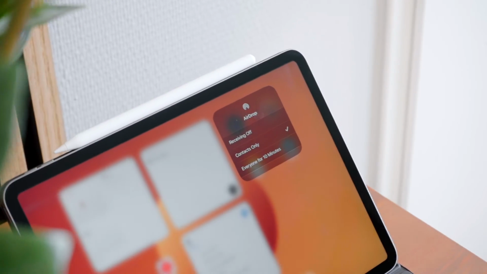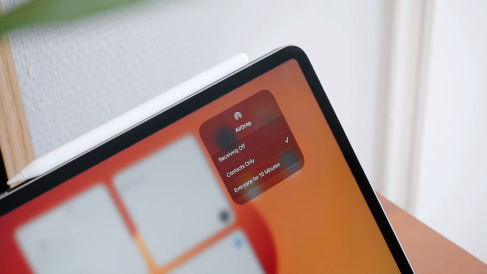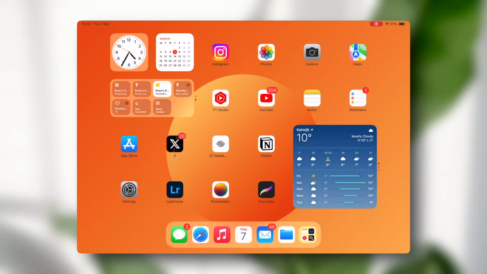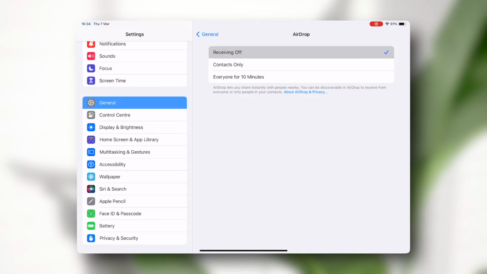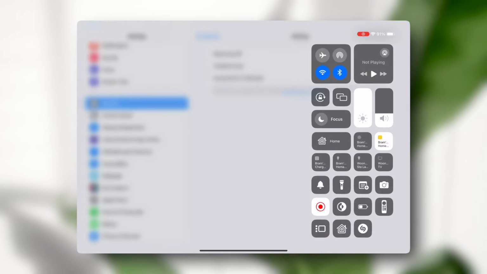Another setting we could change to preserve battery is turning off AirDrop. See, with AirDrop turned on, your iPad is always looking for an AirDrop signal, which of course has an impact on your iPad's battery life. So to turn this off, go to settings, general, AirDrop and set receiving to off. Now if we do want to receive AirDrops occasionally, we can always go into the control center and press down on the AirDrop icon to start receiving AirDrops again for a brief period.